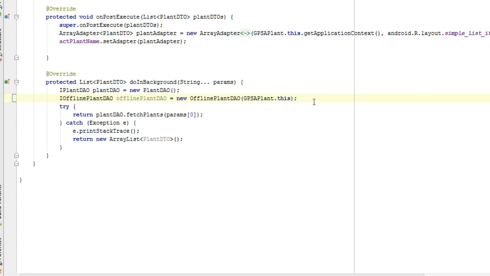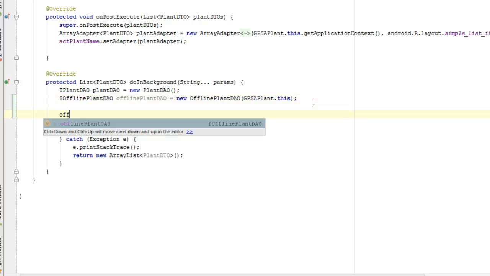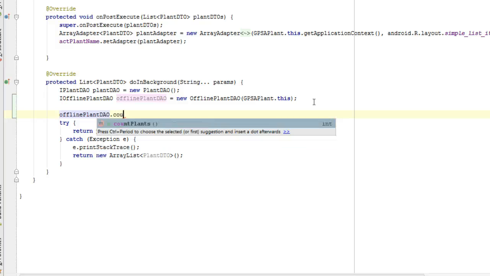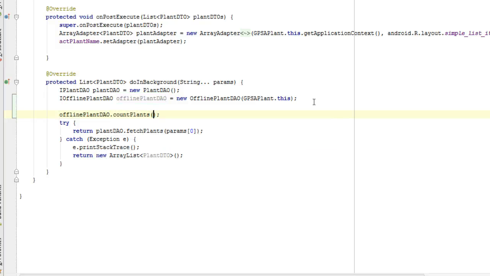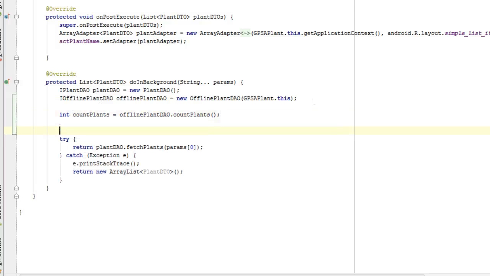Okay, now what we're going to do is say, well, how many do we have? So I'm going to say offlinePlantDAO.countPlants. Remember that method? We just made it in our last video. Okay, Control Alt V to extract a local variable, and we'll call this variable countPlants. And now we're going to say, okay, if countPlants is less than 1,000, I just kind of picked that number out of the air, then we want to fetch the stuff online.